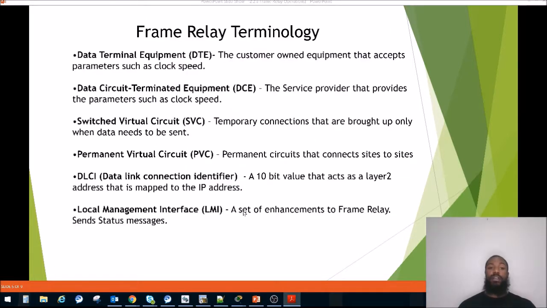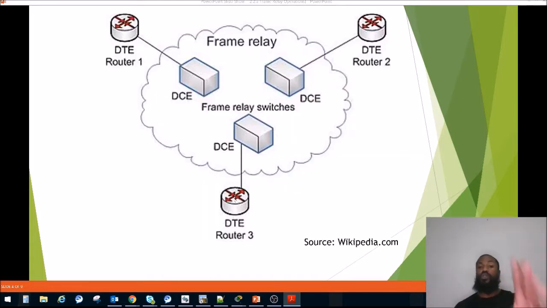They communicate with what are called SVCs and PVCs, right? So if you notice here, there's no direct connection between these devices. That's the thing I forgot to explain.